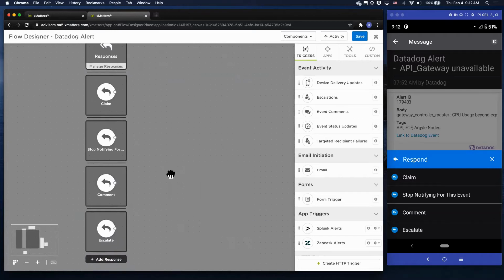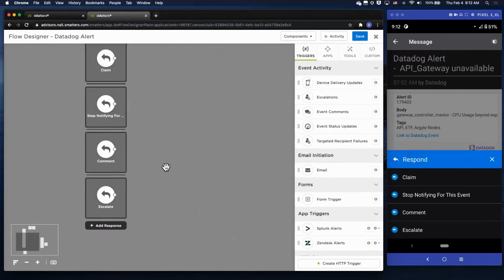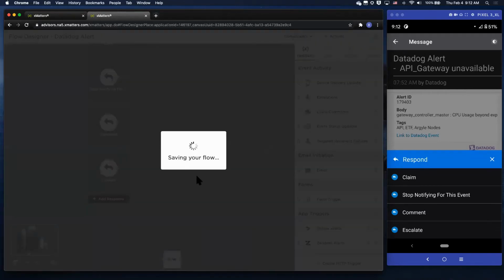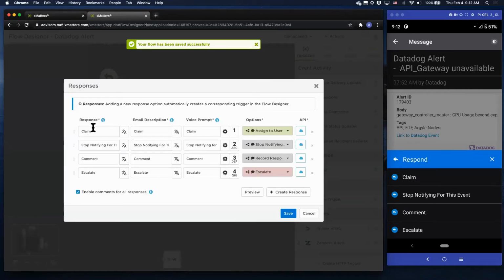My company, or my organization, wants me to document some of these critical alarms into ServiceNow. So let's do it as simple as possible. And you've got a little hint here, spoiler alert. I'm going to click into add response. Of course, it wants me to save before I make a drastic change like that. And I've got my responses here.